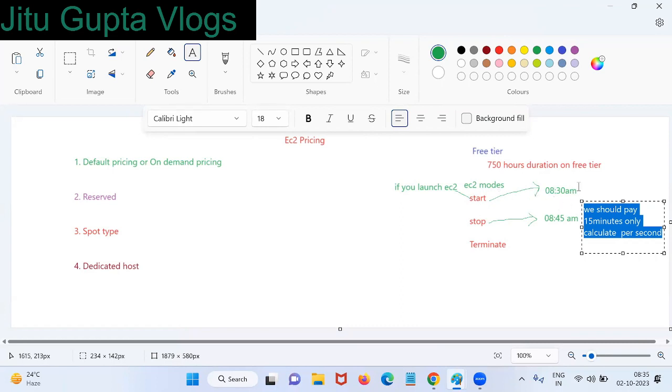So they changed per hour to per second. So we should pay 60 seconds as a default tariff instead of 1 hour. If you can see here, even if you start a mission and stop a mission, it will take 1 minute. Definitely, no need to pay for 2.